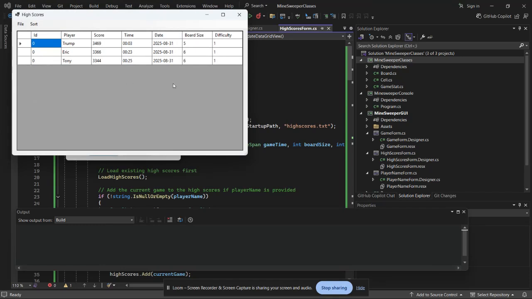After a user wins a game, they get a congratulatory message that they've won the game, and then it takes the name of the user. When the name is taken, it saves the details: the ID, the player name, the score, the time taken to complete the game, the date the game was played, the board size, and the difficulty level of the game.